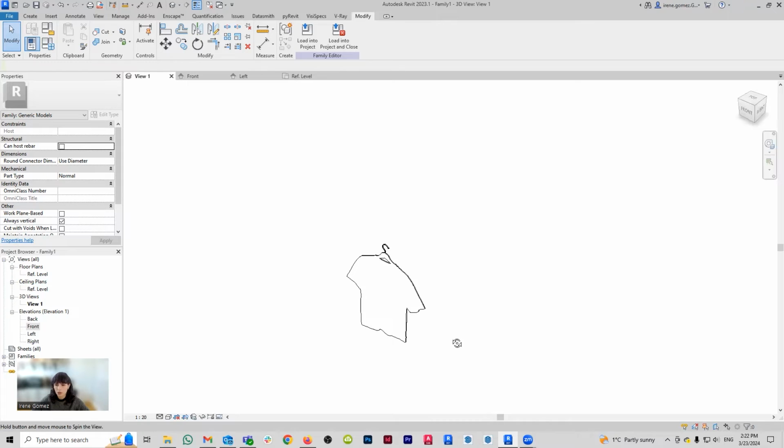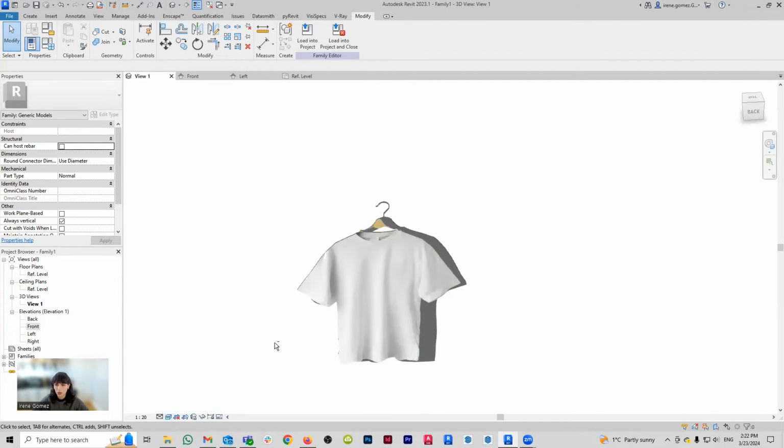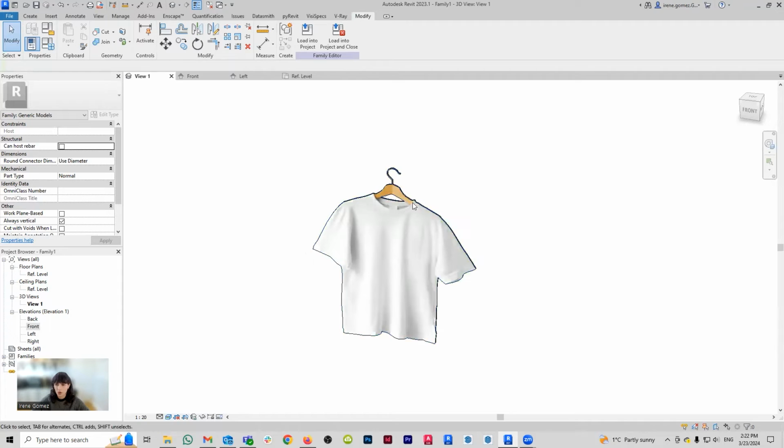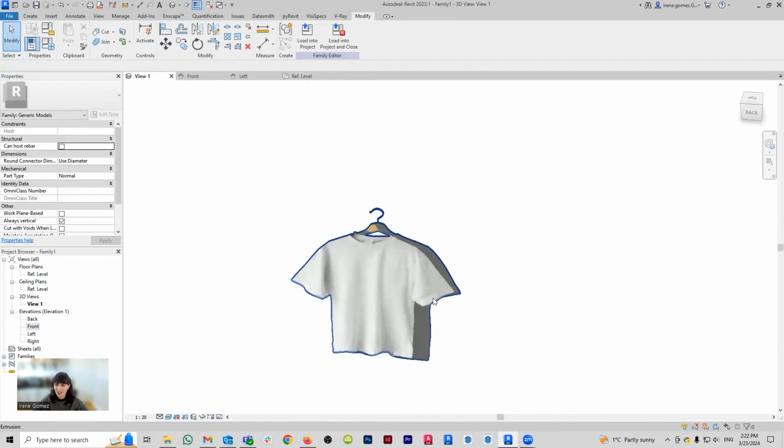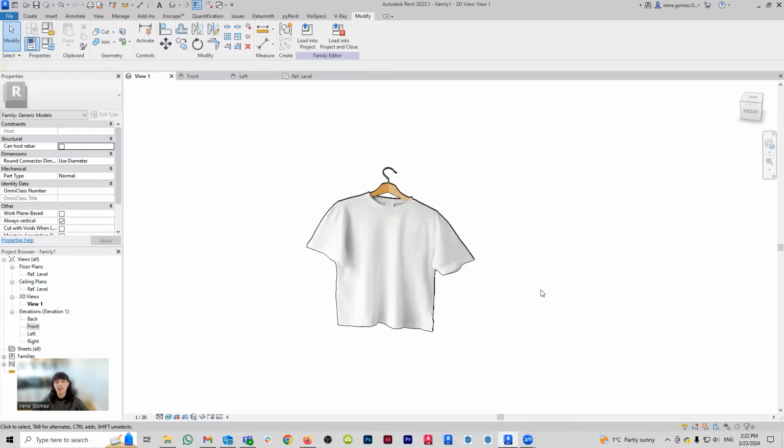So if we go here on 3D, let me switch it to realistic. That shirt looks super good from the front. If you see it from the back, you're going to see that the image is not that well aligned, which is why, again, I was saying that this is not a photorealistic method. Basically, you're just getting a 2D image of the family that you're creating.